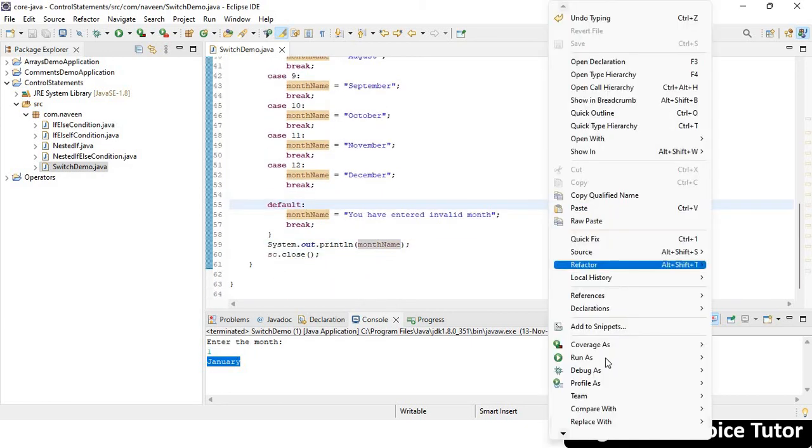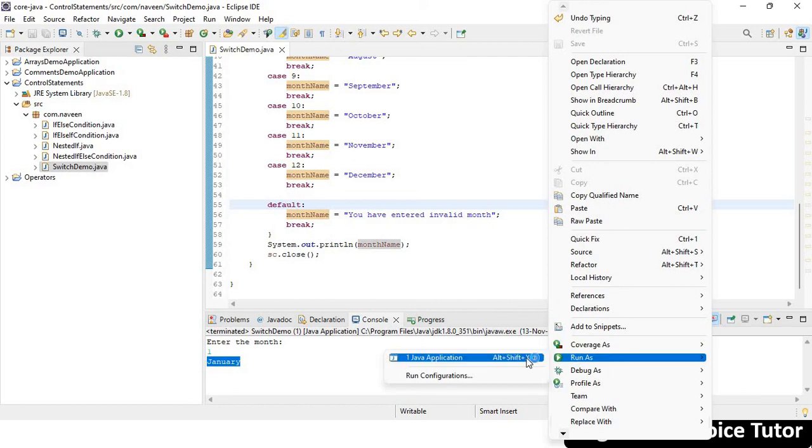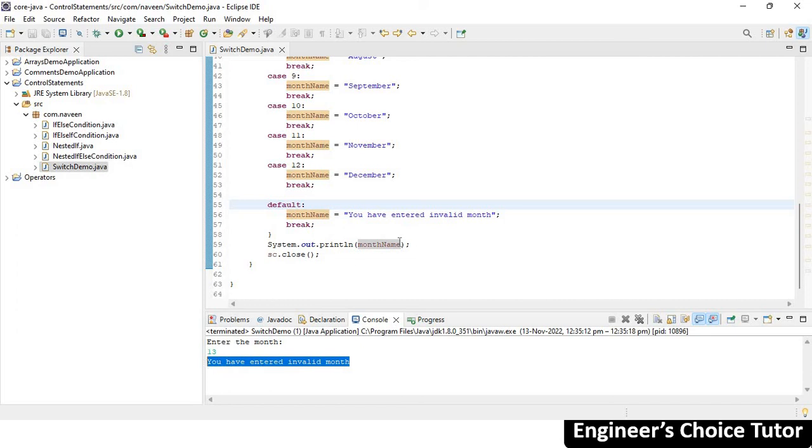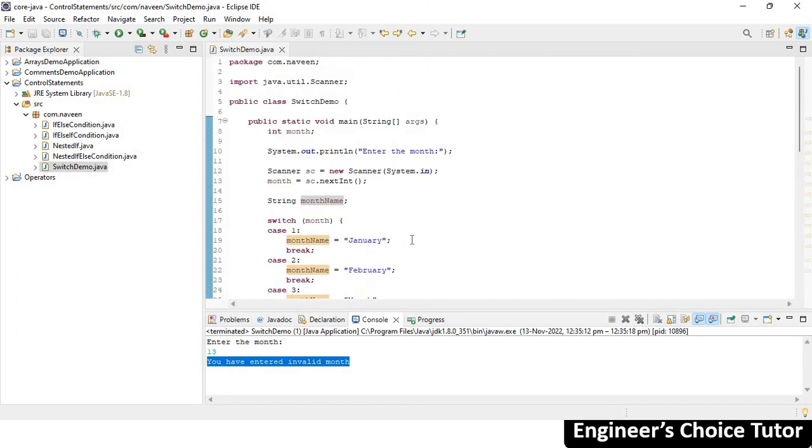Just like that, see, run as Java application. Now type 13. Is there any month 13? No. So enter. You have entered invalid month. I hope this example is pretty much clear to you now.